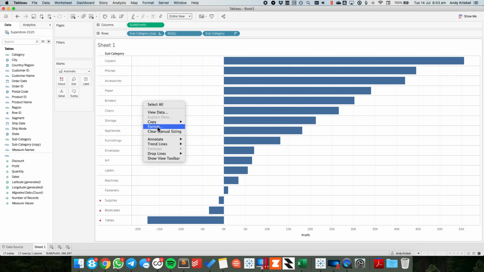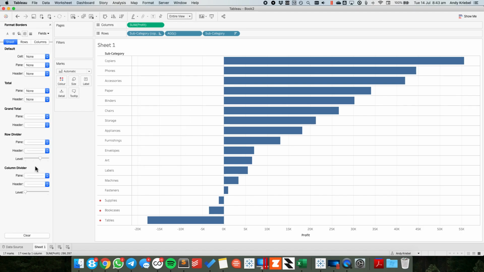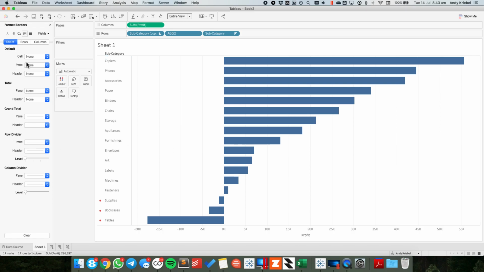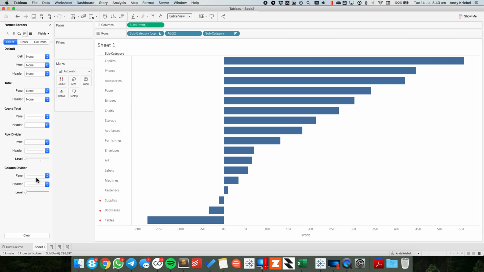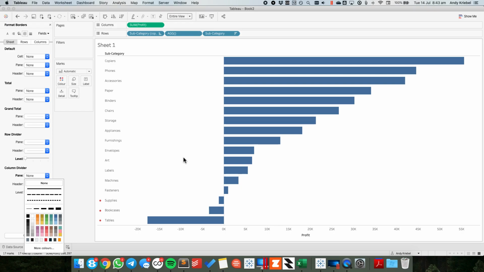The last thing I would do from here is I would probably go ahead and format this view. I'm going to reduce my row dividers. There we go. And I'm going to go ahead and get rid of my grid lines. I don't think they're really necessary in this case. Maybe get rid of my column dividers as well. Okay, so nice and neat.